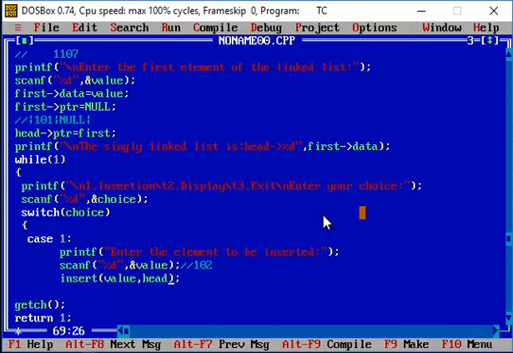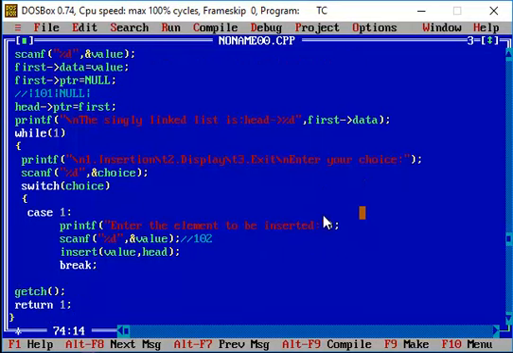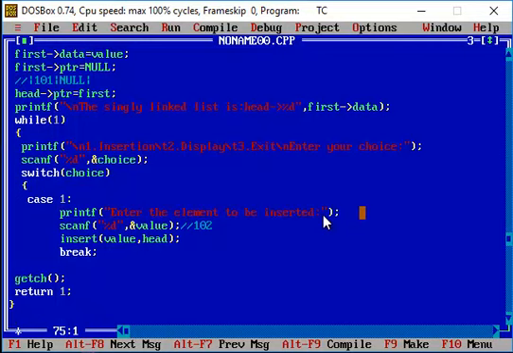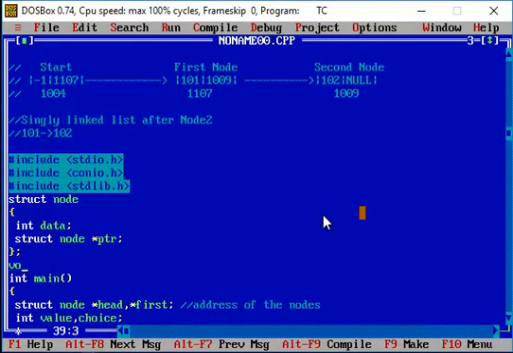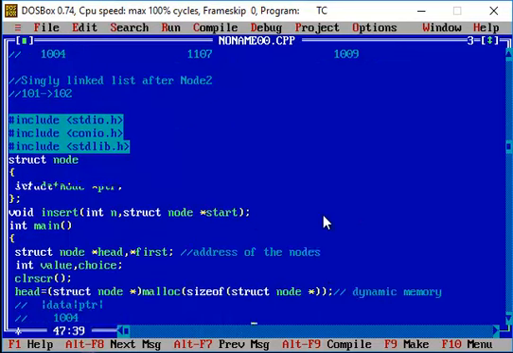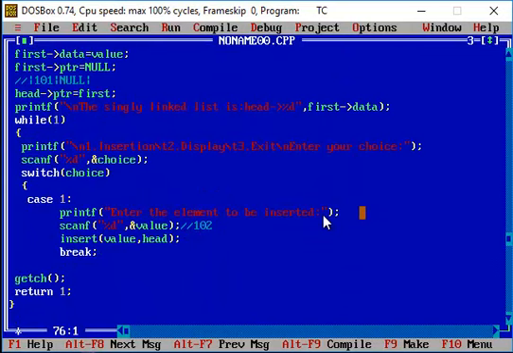I'm going to break this case here, and let's come back to the other cases. First we will write the function definition for insert. Here I'm going to declare the function. You are passing the value of integer data type, and the address of the head node, which is of the structured data type node. So this is my function definition. Function declaration is done, and now I'm writing the function definition.